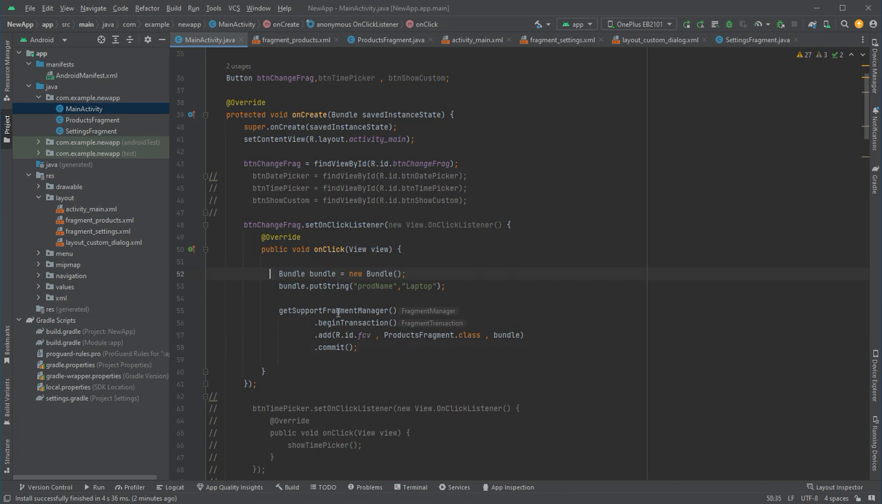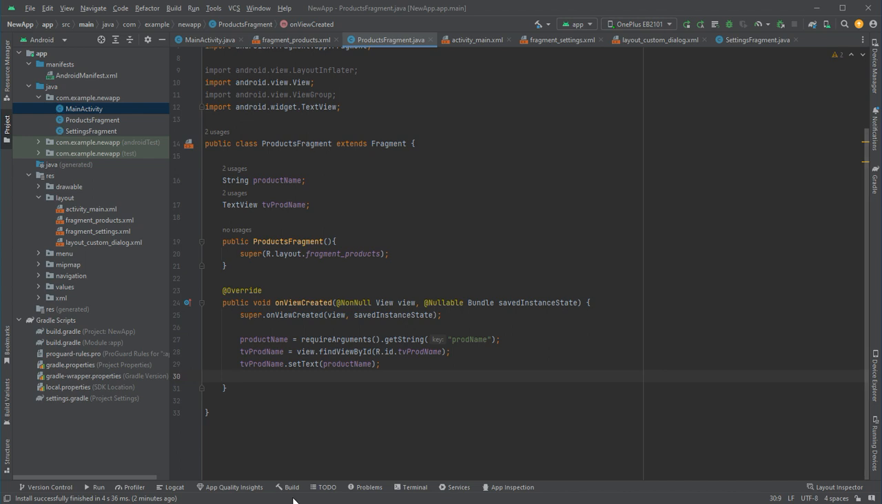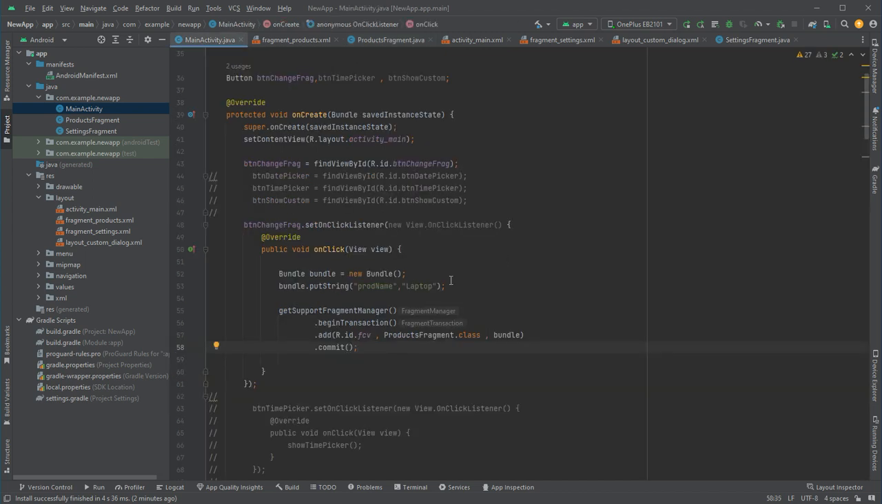We are passing this data to the fragment when we are creating that fragment. Okay, I will show you one more example in some video where you can pass data to the fragment once it is already created. So in the next video I will show you more details about fragments.